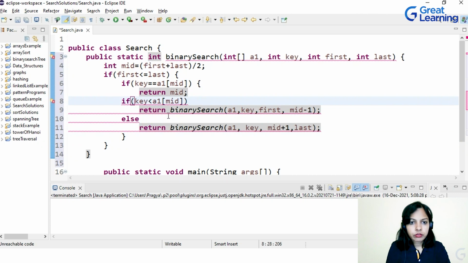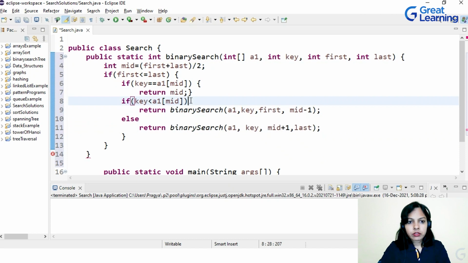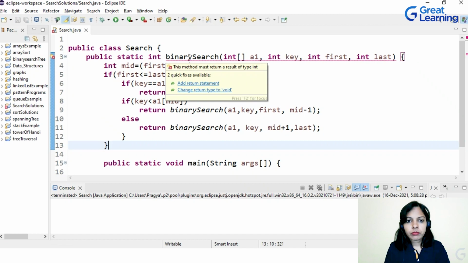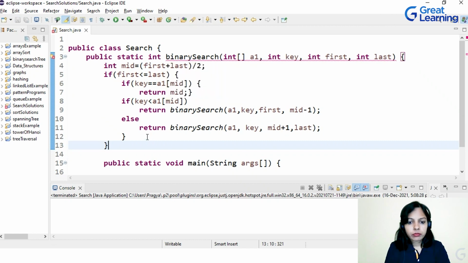Unreachable code. Okay, let's fix this. So mid is here. Okay, this is opening here, closing over here. This is closing, correct. This is closing over here. Correct. Okay, let's close this over here. Okay, so it is closing over here.